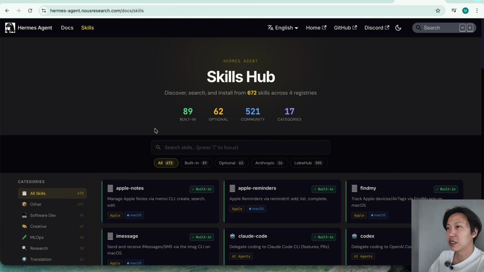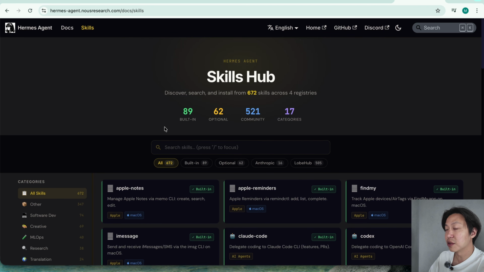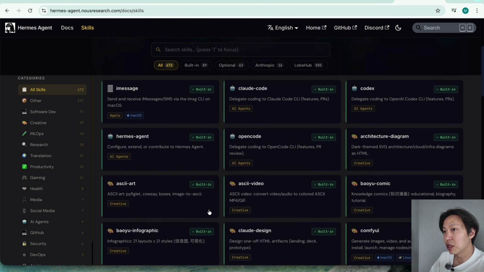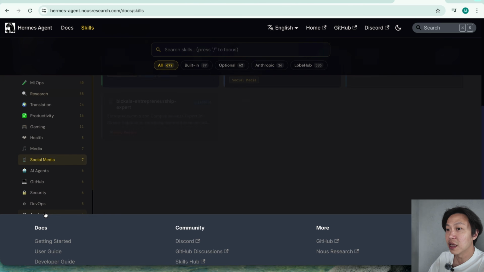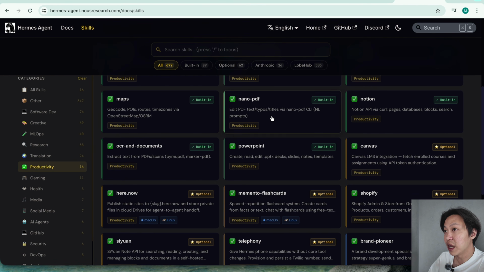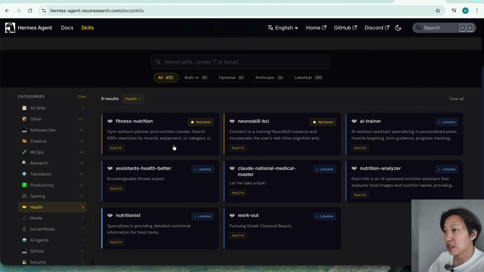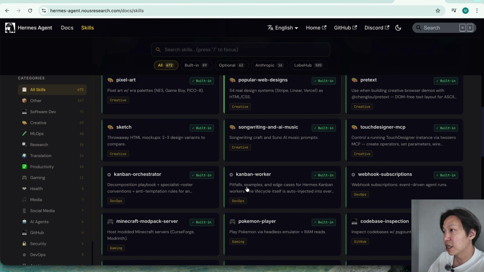So if you want to let Hermes have access to some of the skills that have been built into the Hermes agent documentation, you can go to Skills Hub, which is just the link up here, which I'll put in the description down below as well. There are lots of skills out here depending on the domains that you want: social media, productivity, maps, nano PDF, health assistant, a lot of stuff over here that you can make use of, Claude design, humanizer.